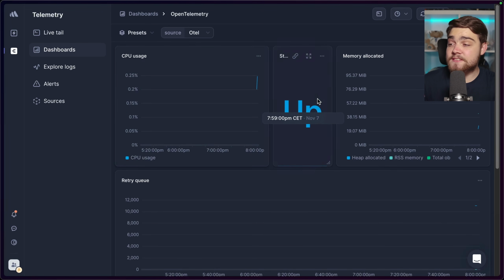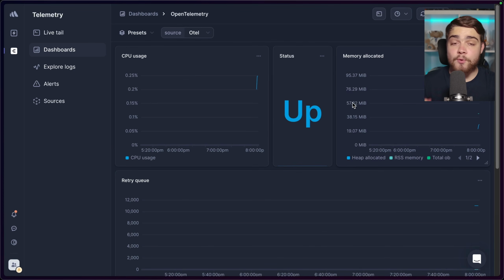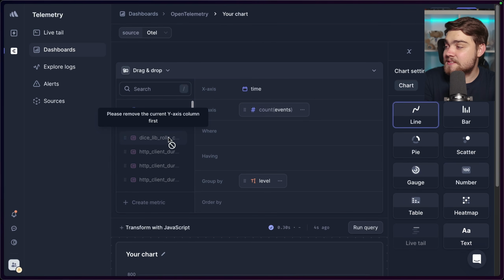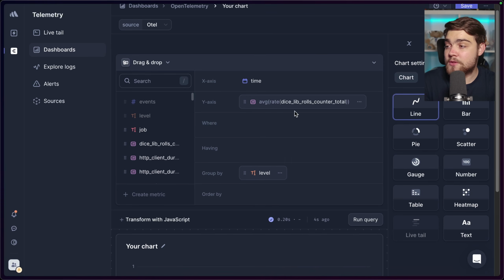And you can see here, this is going to be the information on the OpenTelemetry collector image itself. So it shows you that it's up, and it shows you how many metric points it's sent and various different things like that. But what if you wanted to create your own chart for your own metrics? All you have to do is go up here, click create chart. What you can see here is we actually have our own custom metric, so that dice lib rolls. Using this nice drag and drop builder, we can just remove what was already there. Let's drag in our dice lib rolls counter total. So this is the one that we set up earlier.